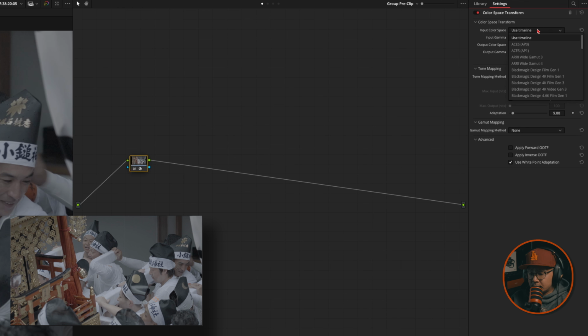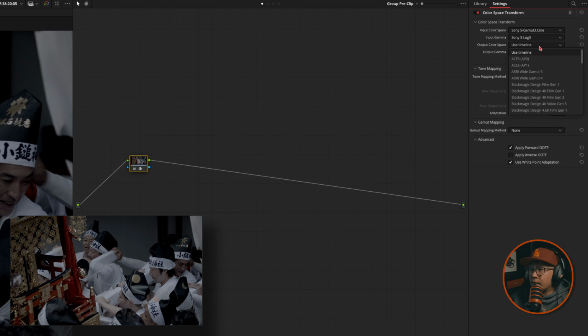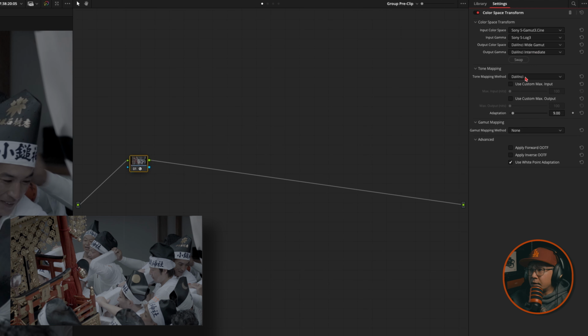So this was filmed in Sony S-Log, so Sony S Gamma 3.Cine. Cine is what I used, and then Sony S-Log 3 is what I filmed it in. And then right here, this is the color timeline color space. So it'll be a DaVinci wide gamut, and then DaVinci intermediate right here. That'll be all what I'll be doing right here. I'm gonna name it just to be organized, CSD.